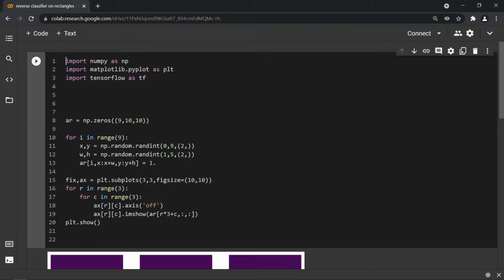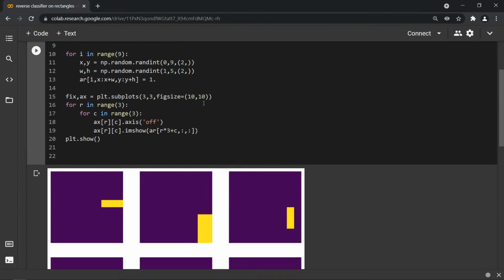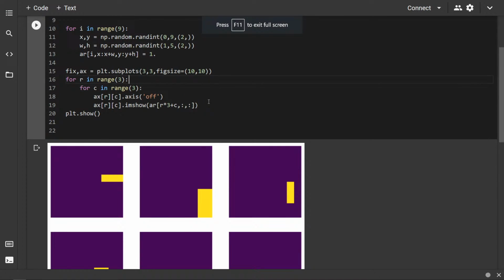Alright, so we're gonna do that thing where you make a convolutional neural net, and then you synthetically generate a bunch of rectangle data, and then you train the neural net to classify noise versus rectangles, and it's not entirely clear that's going to work.